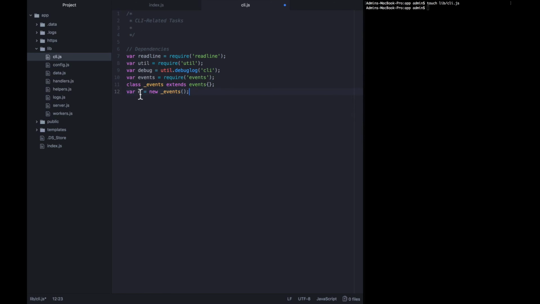And once you have this new e instantiated, you can do all of the event handling that you will want to do. So let's just instantiate the CLI module object, which is a really fancy way of saying, let's create an object and call it CLI. And then let's export it down at the bottom. module.exports equals CLI.